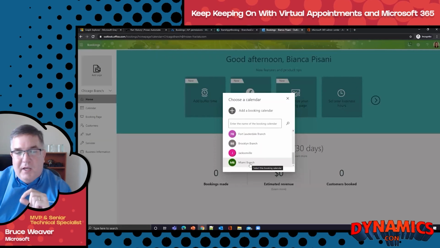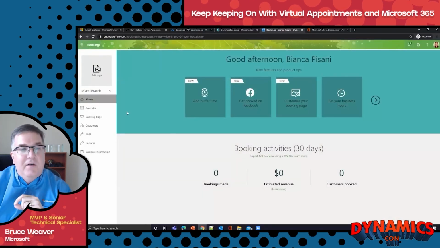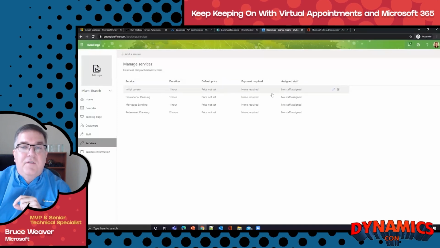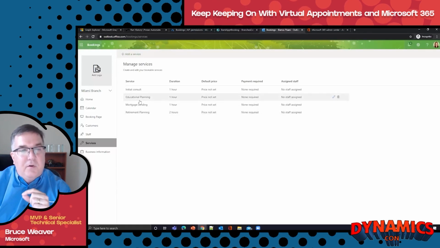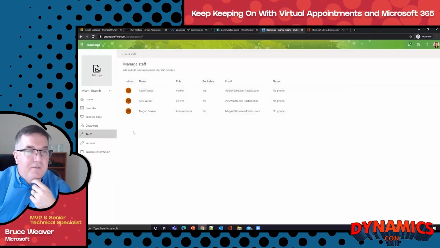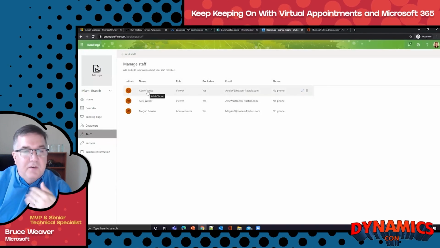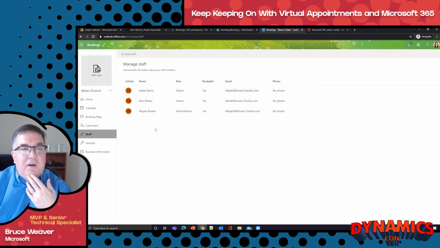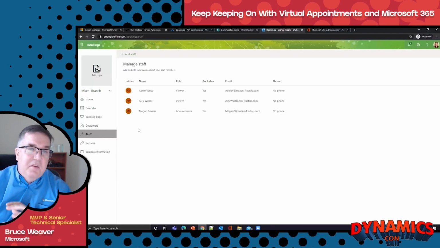This was created all by code. This was all created by Flow and Microsoft Graph. And if we open up that calendar, we can now look at the set of services, right? We just created them. I've got the initial consult. That's the default one that comes with every calendar. Here's the 3 that we generated through code. These were all specified inside of the SharePoint list. We found a way to incorporate them directly into the bookings calendar. Here's the staff that's all been pumped in directly from the SharePoint list through the graph into the bookings calendar.